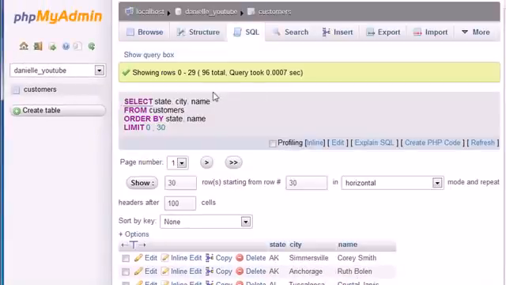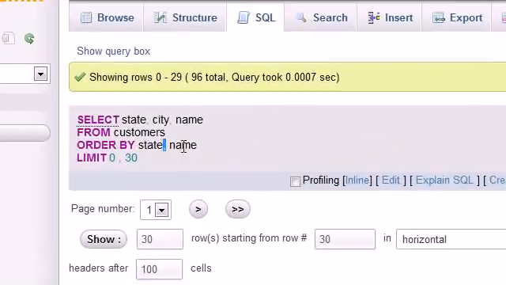And we did this by giving it more than one order criteria. First order by state, and then order by name. The rule for this is the same as whenever we're selecting multiple columns: one less comma than column names. Just remember that and you'll be good to go. Anyways, that is how you retrieve multiple columns and order by multiple columns.